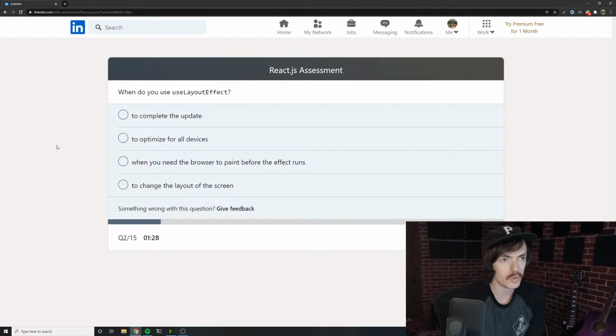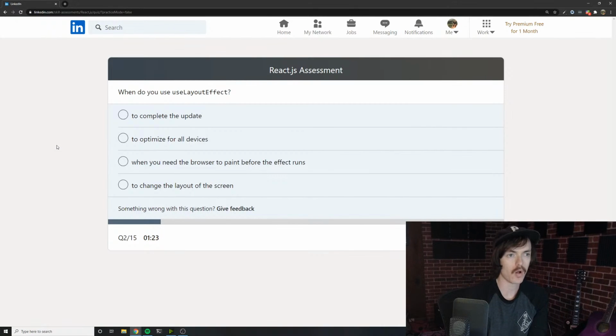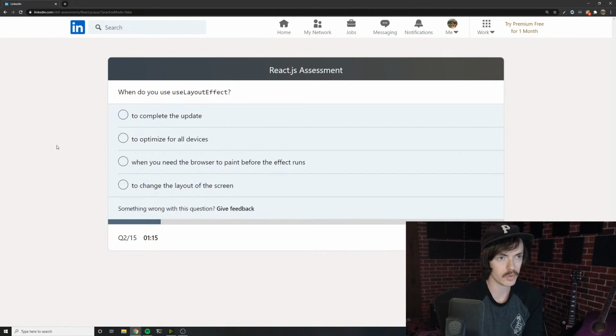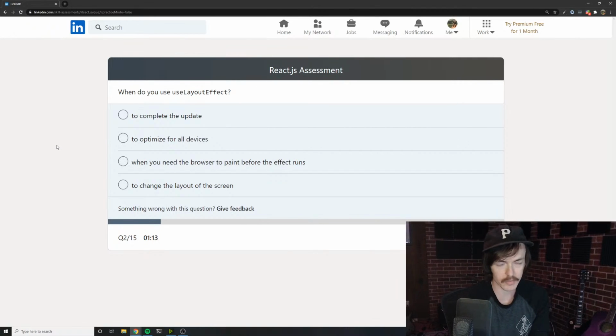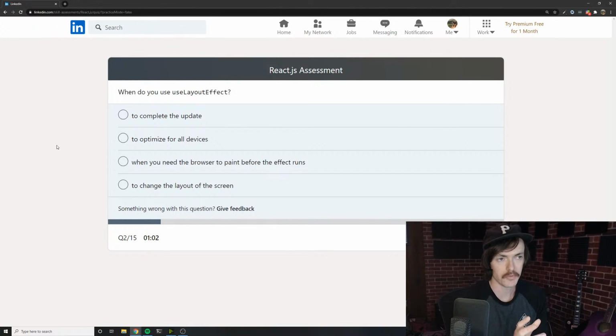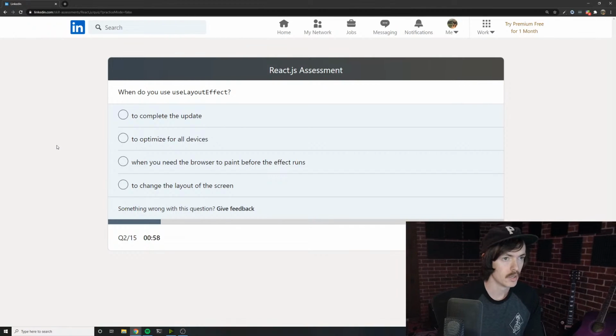When do you use layout effect? To complete the update, to optimize for all devices, when you need the browser to paint before the effect runs, or to change the layout of the screen. Now, honestly, I've literally never used this effect. I wonder if this is a relatively newer effect. I am gonna have to sort of guess on this and use context clues because like I said, I've never used that. I've used useEffect, which is a hook that updates every time anything in the dependency array changes.